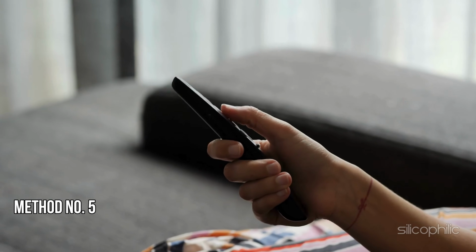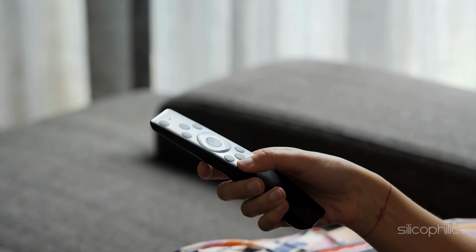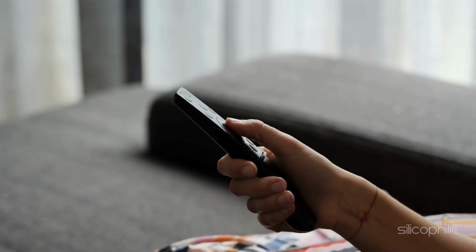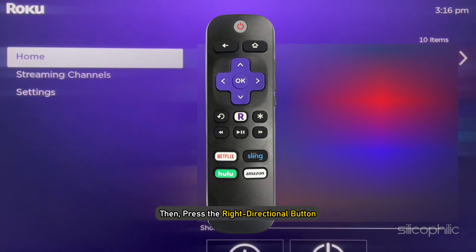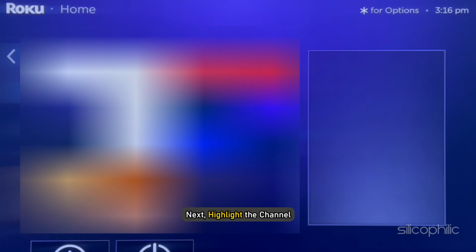Method 5. Update the channel. The next thing you can do is update the channel on which you are getting the Roku error. To update a channel on your Roku device, press the home button on your Roku remote. Then, press the right directional button. Next, highlight the channel. Here, we have selected this channel for example. You can select any channel you want to update.